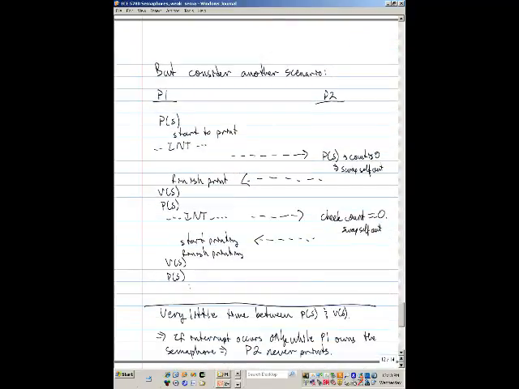So, let's consider another scenario. P1 runs, grabs the semaphore, starts to print, gets an interrupt, and switches control over to P2. P2 tries to grab the semaphore, sees the count is 0, and swaps itself out. We swap back to P1. If you profile P1, where is P1 spending most of its time?